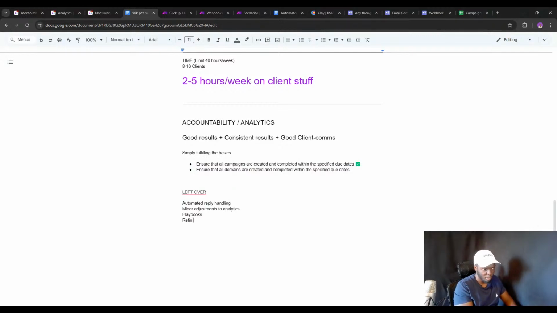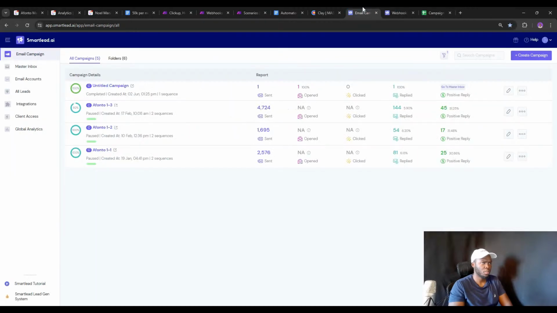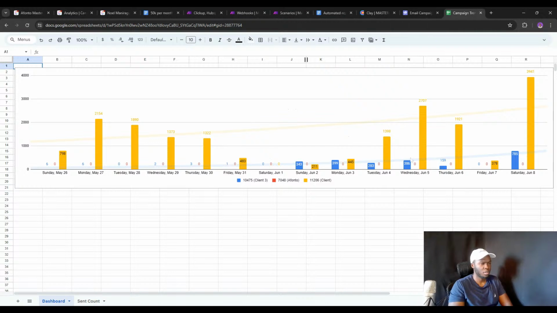Refine the campaign analytics. The campaign sent count automation. Right? So we got to refine that. We're going to remove this. We've got the webhooks done. Okay.